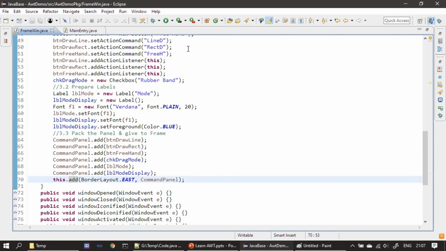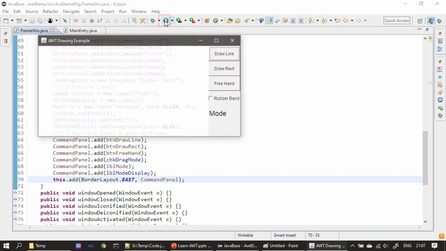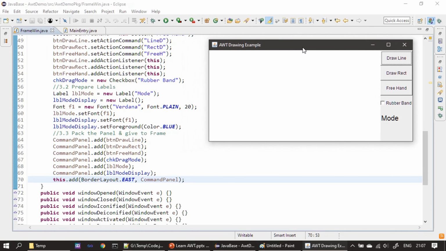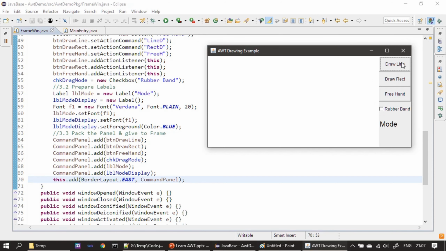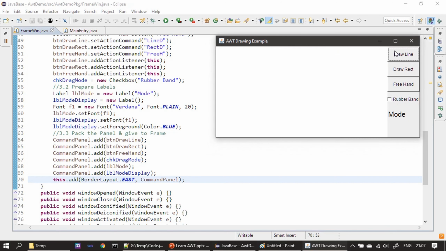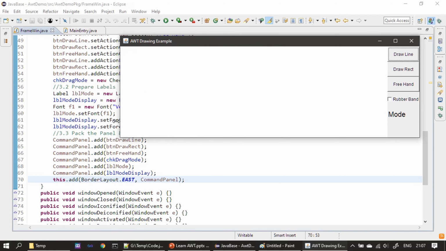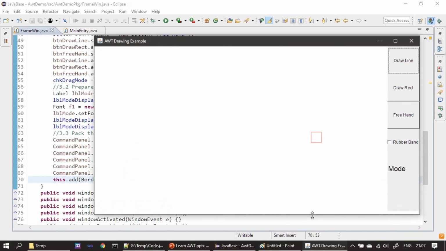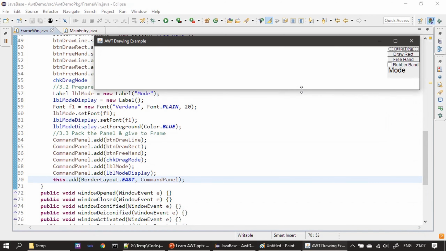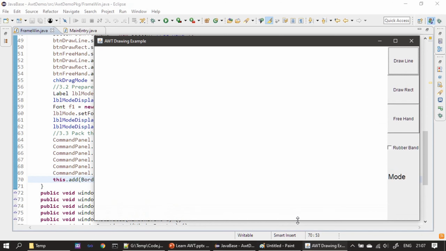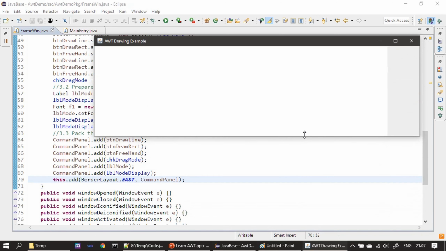Alright, now we will perform a test run and see. Let me move this to the side. So you can see that all controls are displayed here: draw line, draw rect, freehand, then rubber band mode. There is one more control here, and even if I resize, that will stick to the right. If I resize it height wise, that doesn't look good, but that's okay.